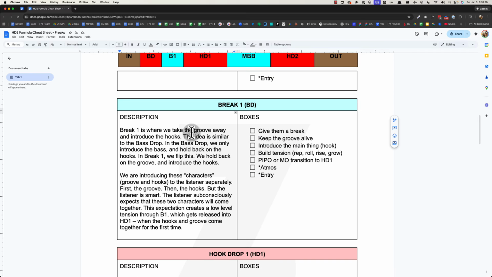Well, break 1 is where we take the groove away in some way and introduce the hooks. The idea is similar to the bass drop. In the bass drop, we only introduce the bass or the full groove, and then we hold back on the hooks. In break one, we flip this. We hold back on the groove and we introduce the hooks. So in the bass drop, we're introducing the groove separately, and then in the breaks, we're introducing the hooks separately from the groove. So we're introducing those two main characters, the groove character and then the hooks character.